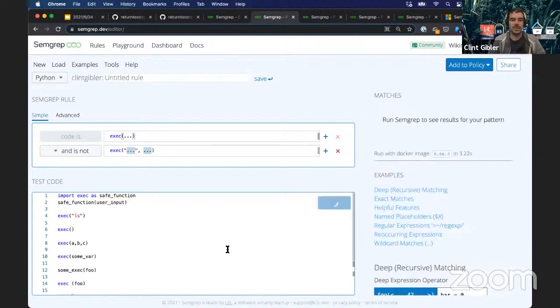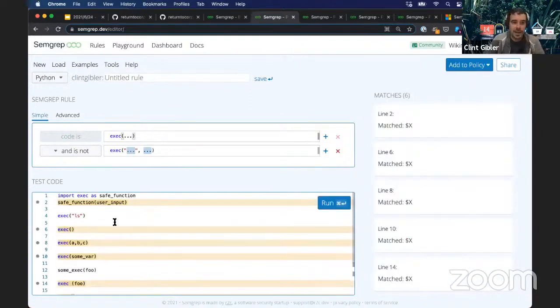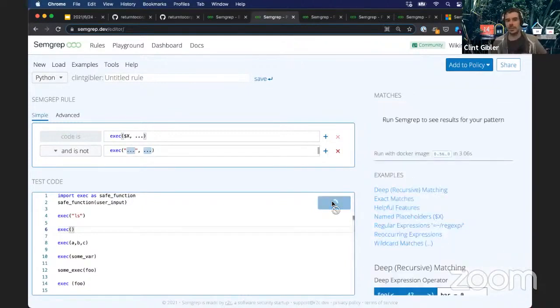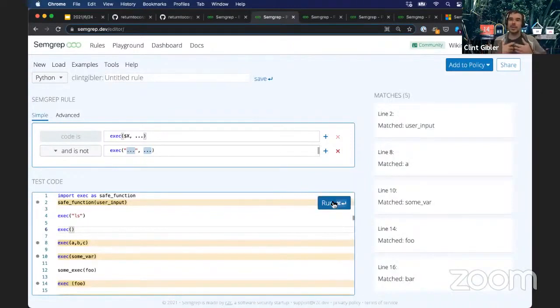So if we run this, notice that we're not flagging this case anymore, because this case is matched here, and this "and is not" clause is filtering it out. But we are still matching this case, and this is not actually unsafe, because there are no arguments. So what we probably want is that there's at least one argument, and there can be more, that's fine, but filter out the cases where the first argument is just a string. This is an example of composing clauses.